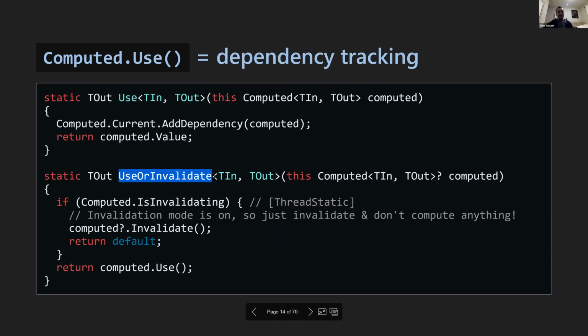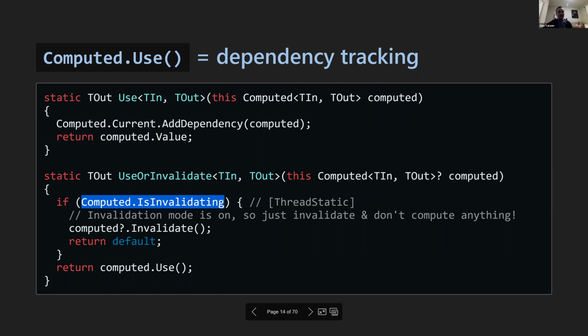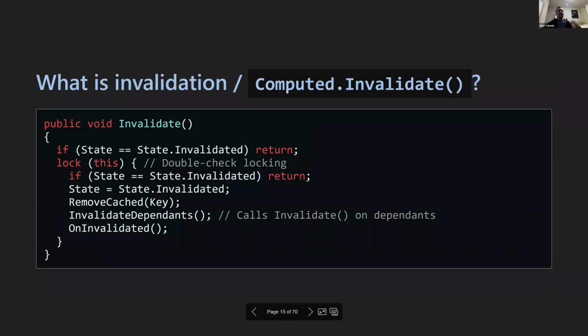And interestingly, the second version of use, use or invalidate, has a special block. This block means that if right now we are inside an invalidation context, then we need to do a completely different thing. Instead of returning the current value, we will invalidate it and return anything we want because it's not going to be used. But if we are outside of the invalidation context, then we are just going to use the value. So now why is it going to work like this?